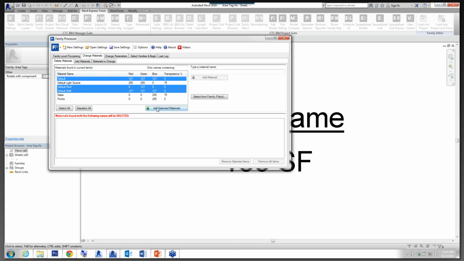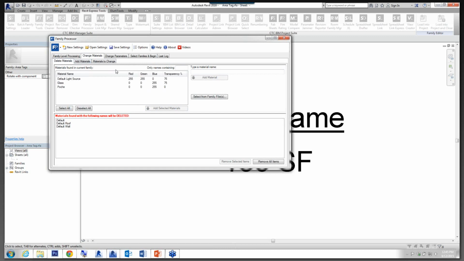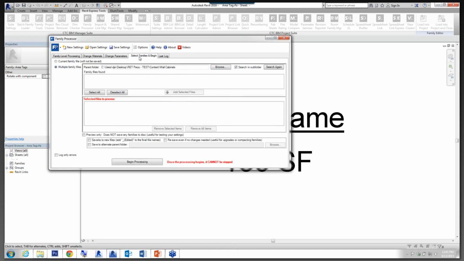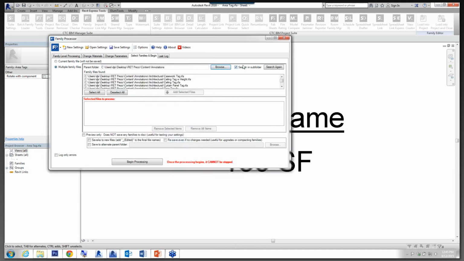So I select these and click Add. So notice I'm on the Change Materials tab, and then there's some sub-tabs: Delete Materials, Add Materials, Materials to Change. So right now I'm just interested in deleting some materials, and then select which families to modify. So I'm going to go to Browse, and then I'm going to go to that Content folder, and notice Search in Subfolders is checked. So this can do your entire library. It's only looking for RFA files.